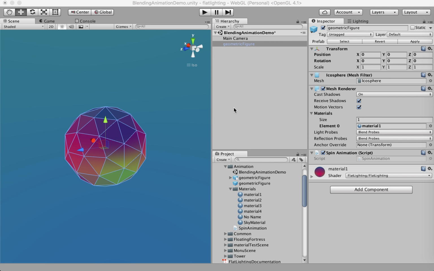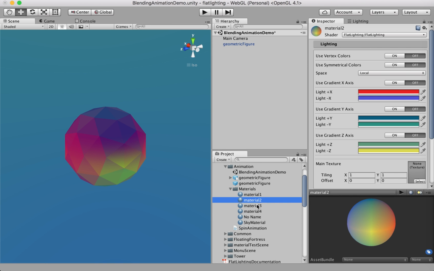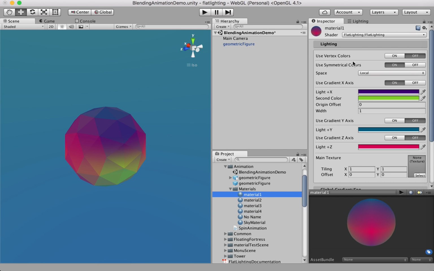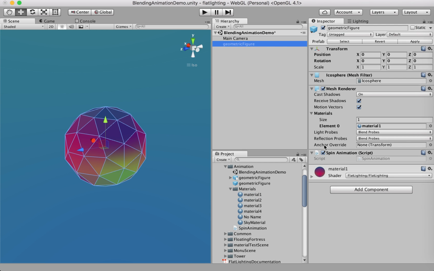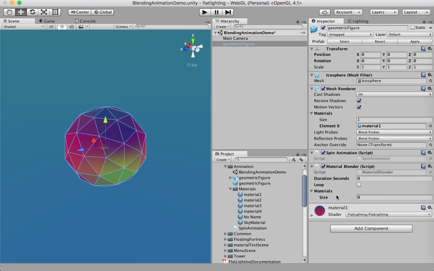So here I have a scene with a mesh setup and spin animation component which just spins the mesh. And I already created four materials which are just normal flat lighting materials with different lightings. So let's add this material blender.